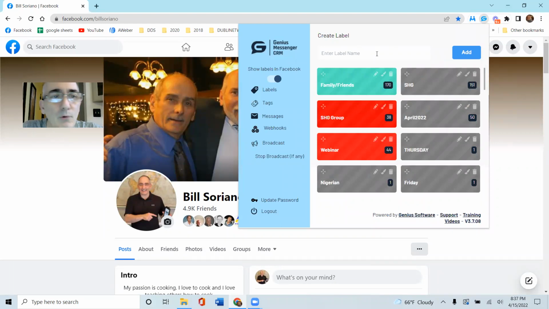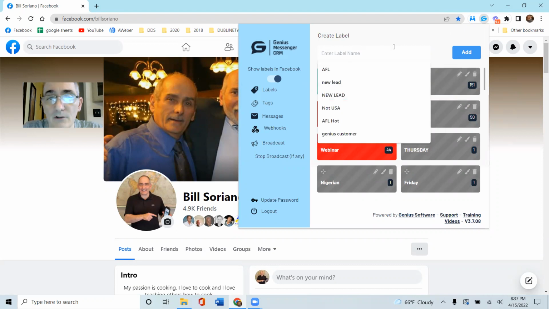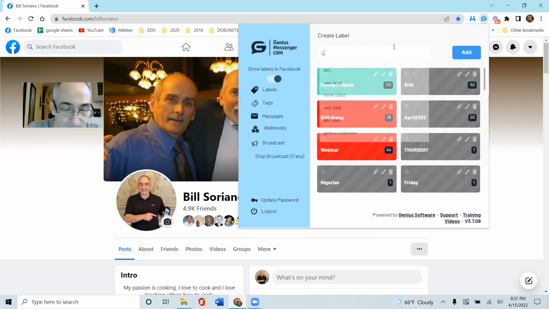You can label your contacts in Messenger differently depending on where they're at in the sales process, what product or service they asked for more information on, did they join a group, did they attend a webinar. You're able to label them however you want. So all you have to do is go right here where it says create label, enter a label name, and just click add.